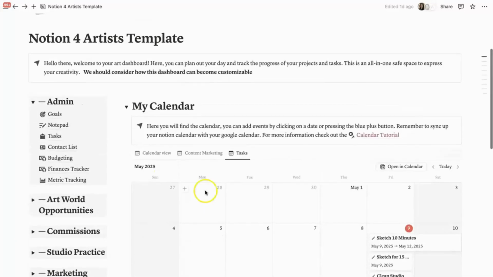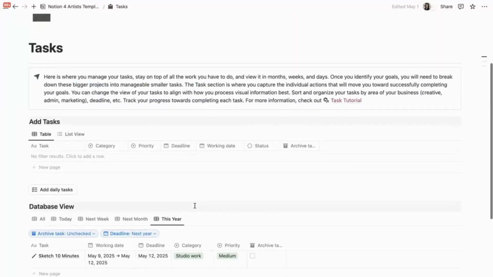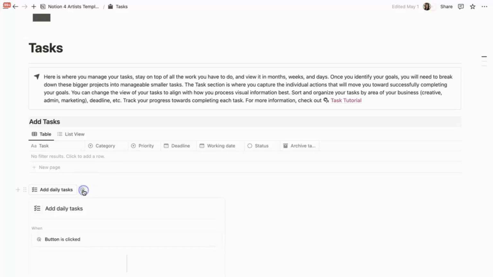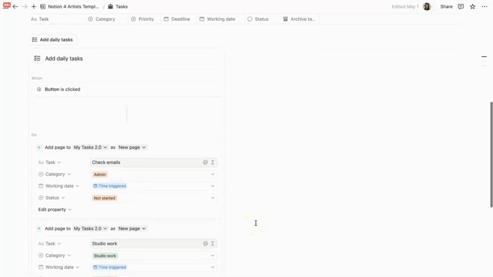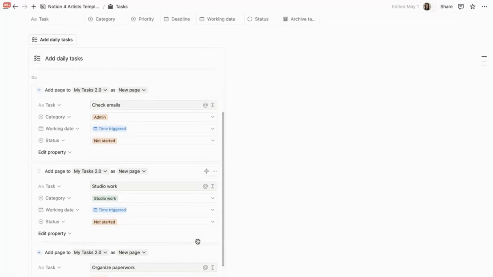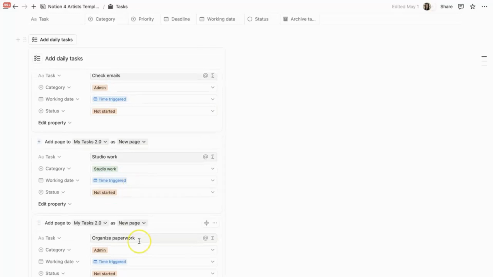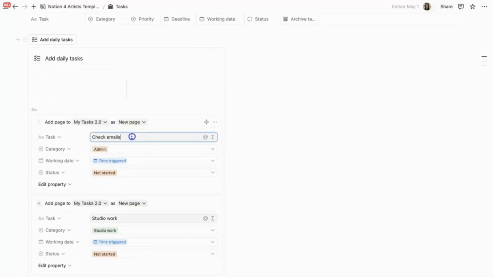Next, we return to the task section. Sometimes things like sketching 10 minutes a day is something I want to do daily. So we made a button that'll automatically add daily tasks for you. All you have to do is press the edit button right here. So right now we have 3 entries for potential daily tasks: check emails, studio work, organizing paperwork. If you want to customize these, simply write in the name of the task you want it to be. For example, sketch 10 minutes.